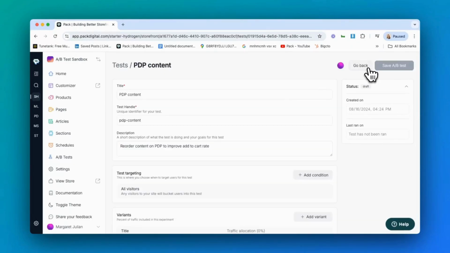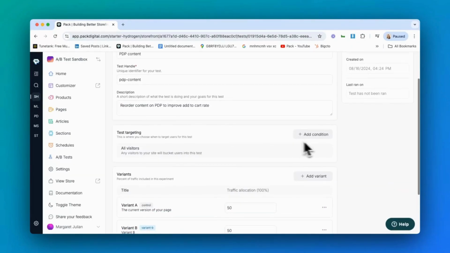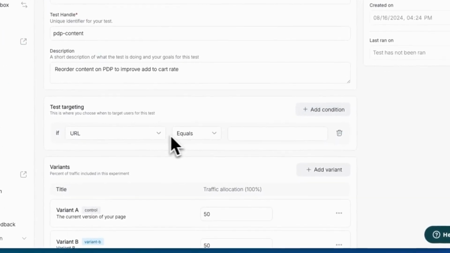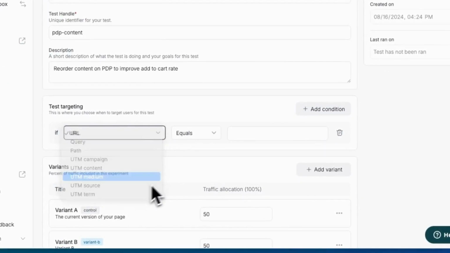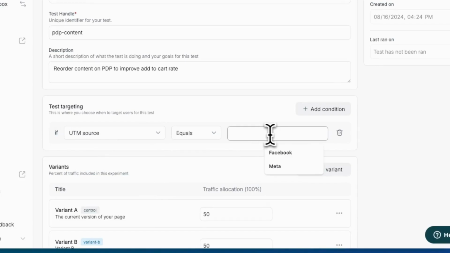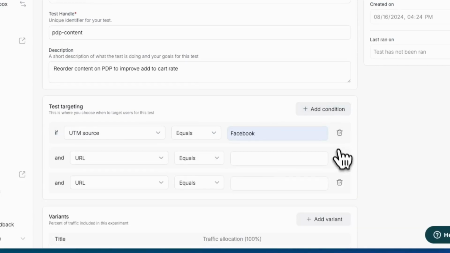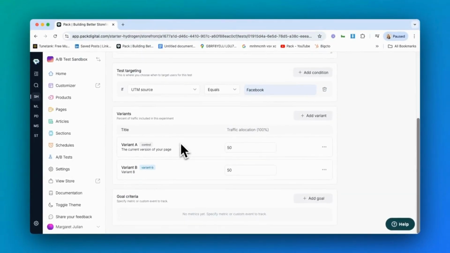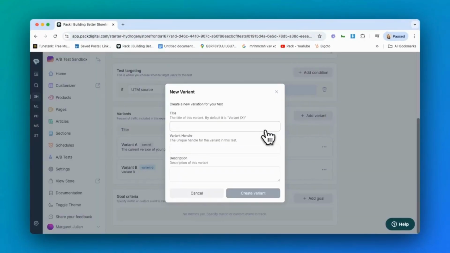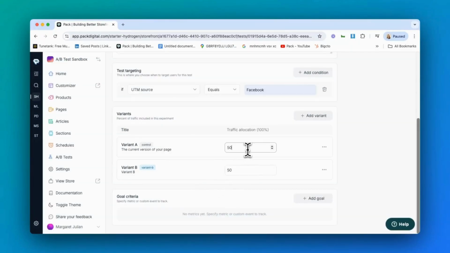Here in the top right, you can edit the test. You can choose to deliver a test to a specific customer segment by specifying a URL, a query, a path, or a UTM parameter. Let's select our UTM source to equal Facebook. I can also add as many other conditions as I want. In the future, you'll be able to access customer segment data across Shopify or other customer data platforms to segment your tests. It's easy to add additional test variants and adjust traffic percentages. For this test, we'll just do a 50-50 split.